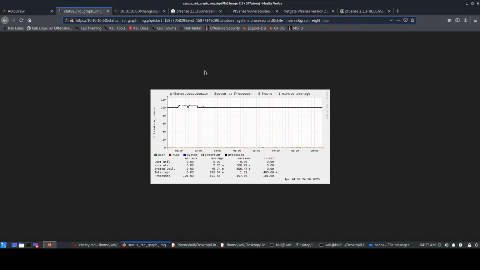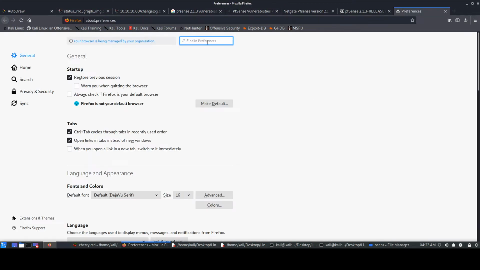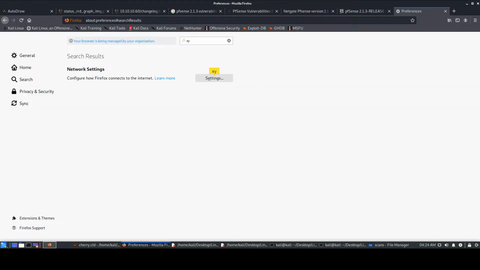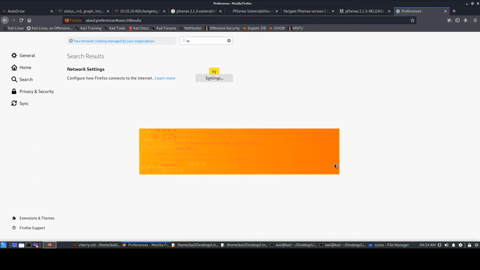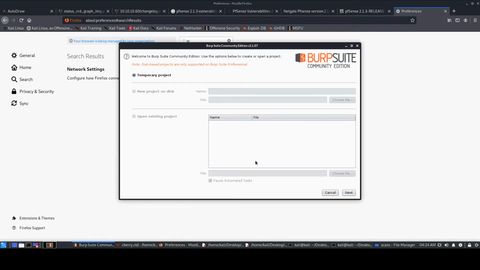So what we'll do first is try to route it through Burp Suite. For that I'll add a proxy here in Firefox, adding the localhost IP address and the proxy port. Then go to Burp. Start Burp.